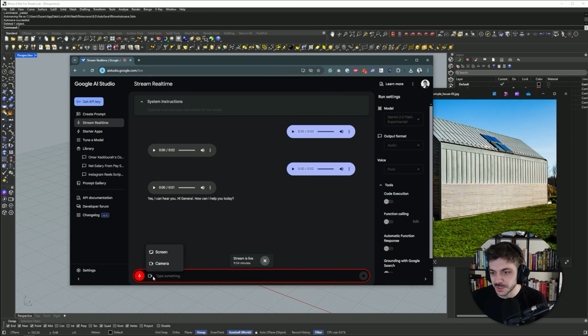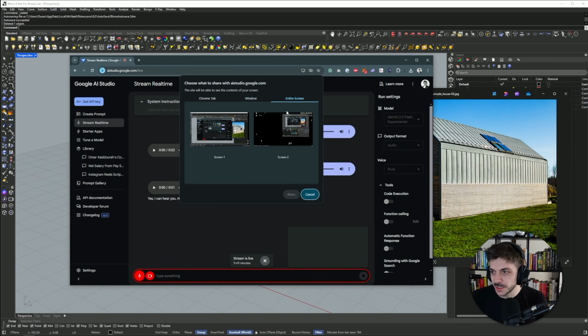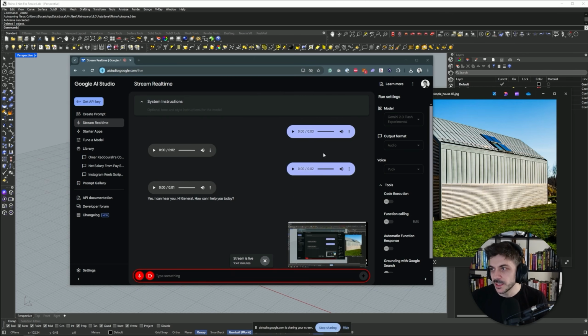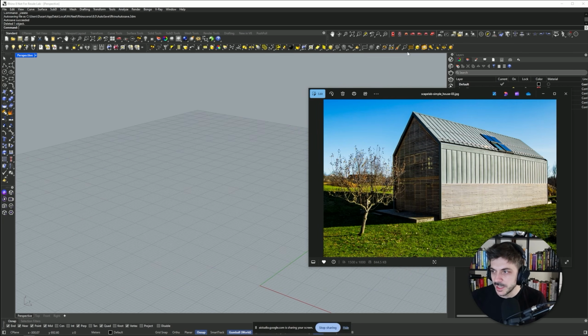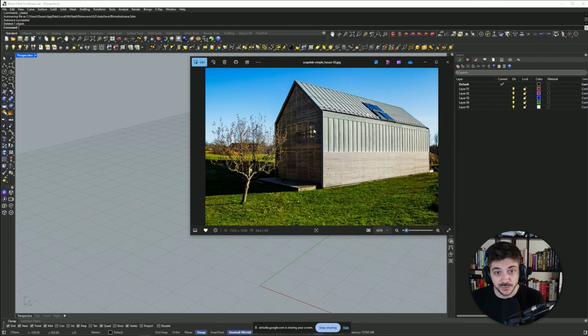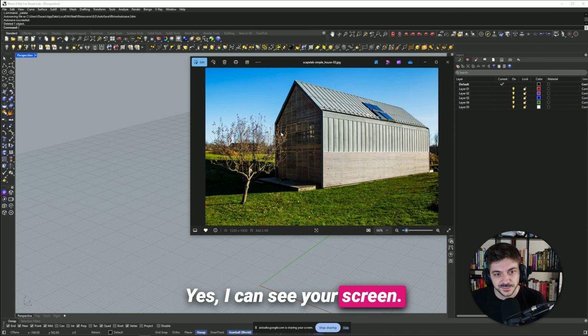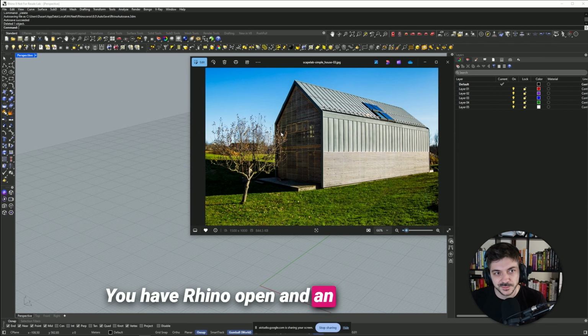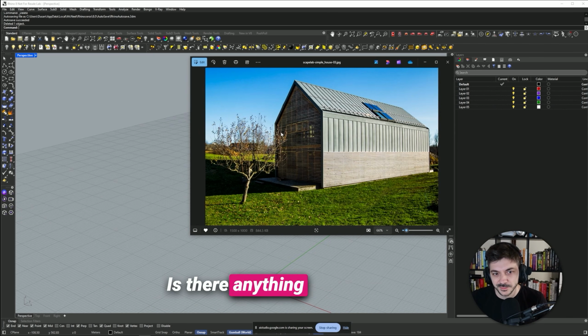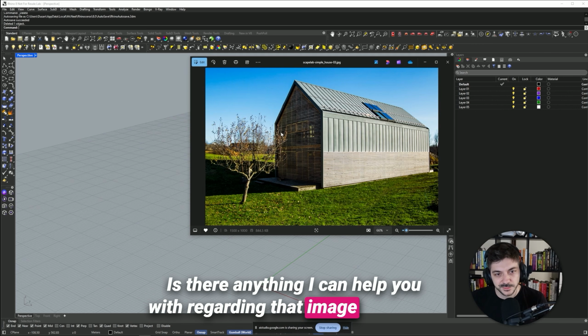All right, let me share my screen and show you what I want to do. I'm going to share the entire screen. So you can see that I have my Rhino opened and I have an image that I want to model in Rhino. Can you see this? Yes, I can see your screen. You have Rhino open and an image of a house. Is there anything I can help you with regarding that image or Rhino?